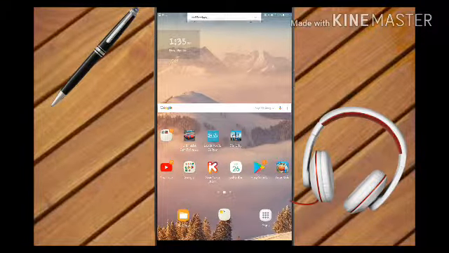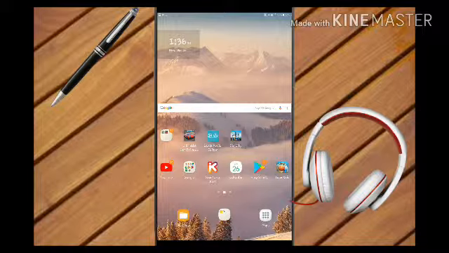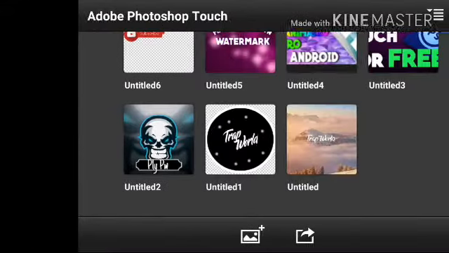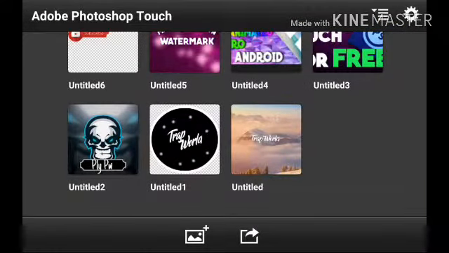So guys, first you have to take a photo of your screen, also known as a screenshot. After you have done that, go to Photoshop. Okay guys, now you need this app known as Adobe Photoshop Touch. I'm also going to leave a link in the description below.